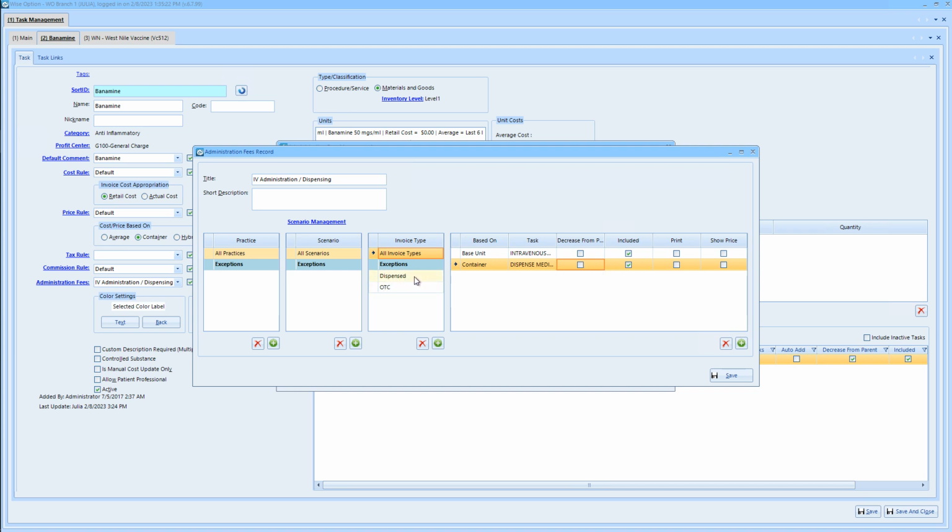And then, of course, I have my exceptions here. If it's a dispensed invoice, I actually said that no matter if I charge for a base unit or a container, it should charge a dispense med fee. And same thing, I said the same thing for OTC. Same rule applies here. Again, in our next video, we're going to be going over how to actually create one, and we're going to create an example together and test it together. But just giving you a little bit of an overview of how it functions and some of the things we're going to go over in the next video.